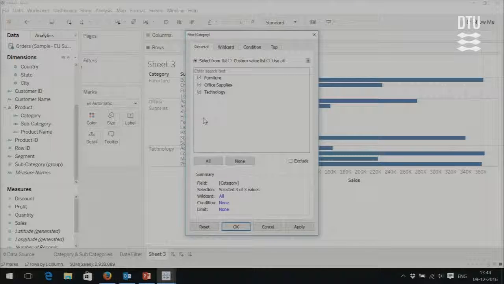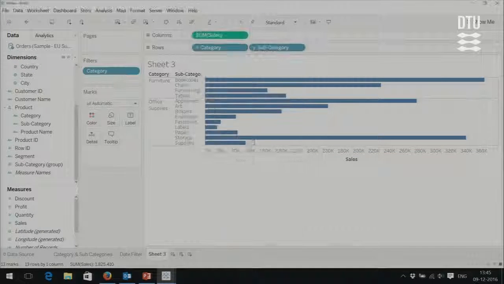And now we can see this pop-up window that says, select from the list below, and the three types of categories are selected here. You can deselect them, for example, if you want to show only one of them. But there is another option here below that says exclude. So the first one was that you include the fields that you want to show. The second option, exclude, means that you exclude. So I want to exclude technology, and Tableau will understand that, okay, I'm going to exclude only technology and show the other two. So if we do apply here, then we have only furniture and office supplies.